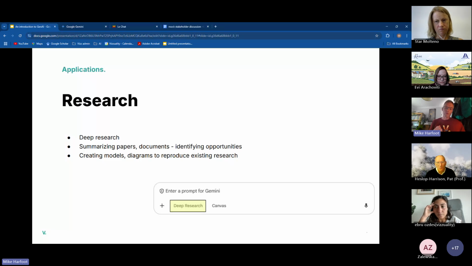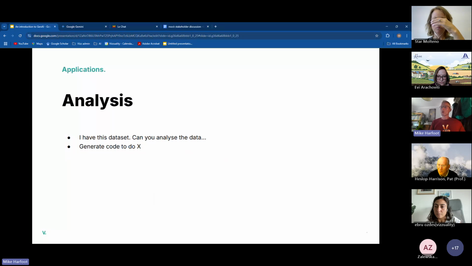I think they're extremely valuable for creating. They're extremely powerful in generating computational code, so I'll come into that in a second. So in terms of creating models, for example, you have a methodology of a paper, you'd like to create something that represents that. Extremely valuable for that. Diagrams I'll come on to in a minute, that try to represent or reproduce existing research. So this is the part where I kind of get into the idea of infographics.